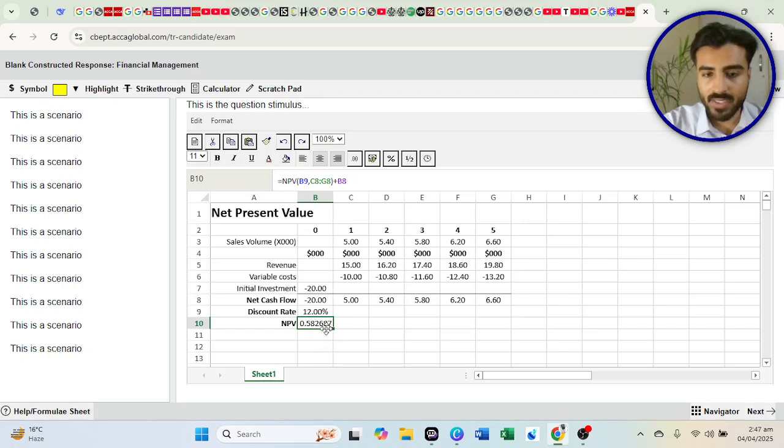It is running to many decimal places. I think 2 decimal places are enough. So I will select this, and it has now been rounded to 2 decimal places. So now in the next cell, I must write that the answer is rounded to $1,000. So now this is the answer.